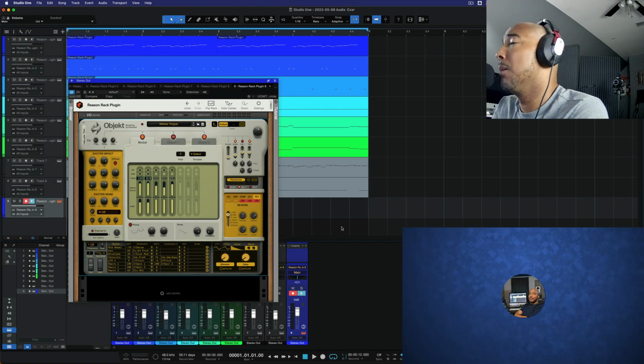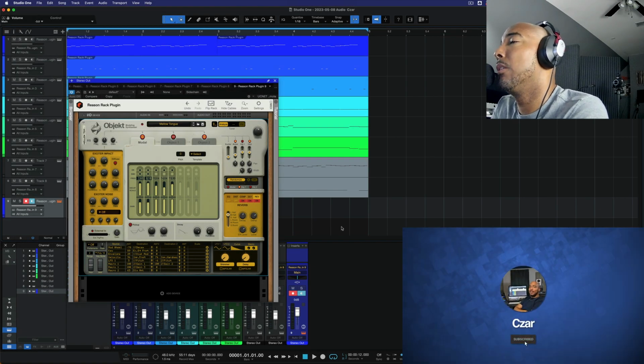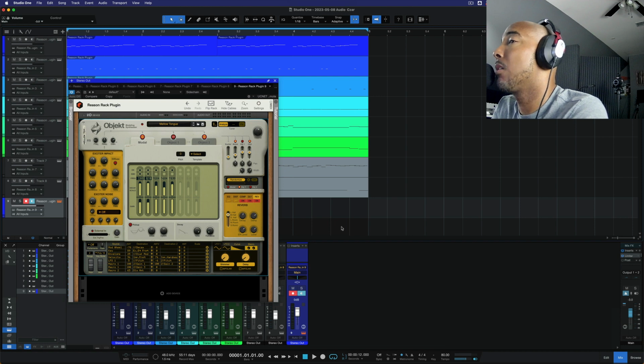What's going on, y'all? I'm Czar, and in this video we're taking a look at a brand new synth from Reason called Objekt. This is their new modeling synthesizer, and I got a demo of this before it was released a few weeks ago, and I was blown away at what this can do, as well as how well it sounds. I've got a track here that I have created using just sounds from Objekt.